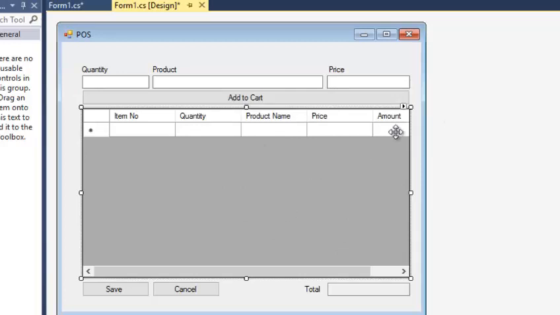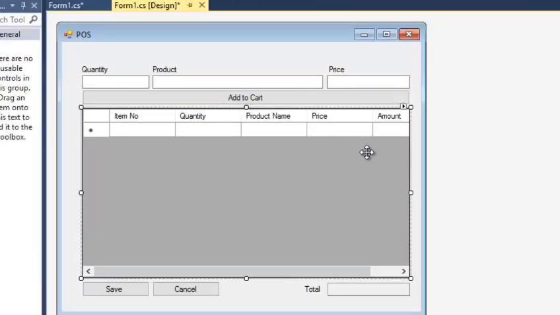Then the amount will total to this text box. Okay, then we have these two buttons. So the user will have the option whether he will save the entry or he will cancel the entry. Okay, let's start coding.